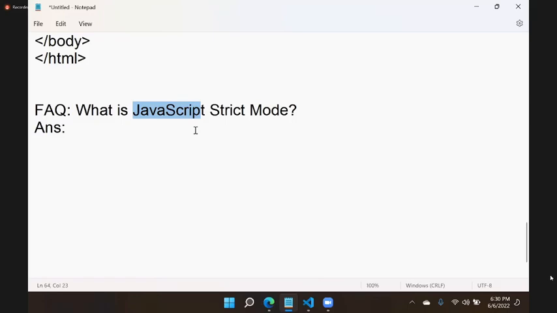Then we ask our developers to turn on strict mode. If strict mode is turned on, then developers cannot violate the standards. They have to write as per standards. For example, I will show you.